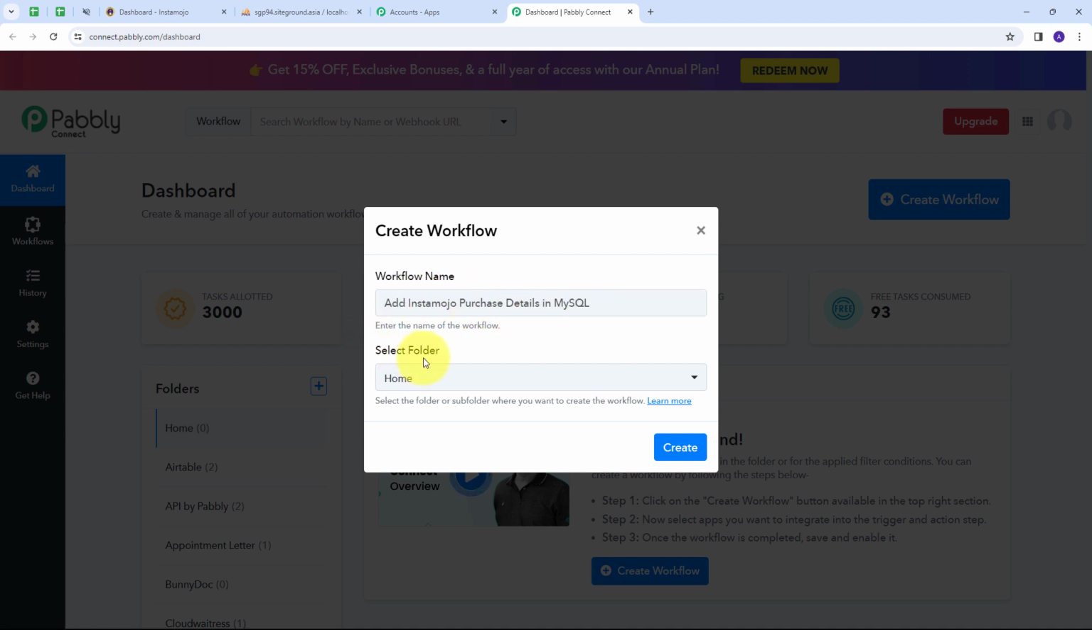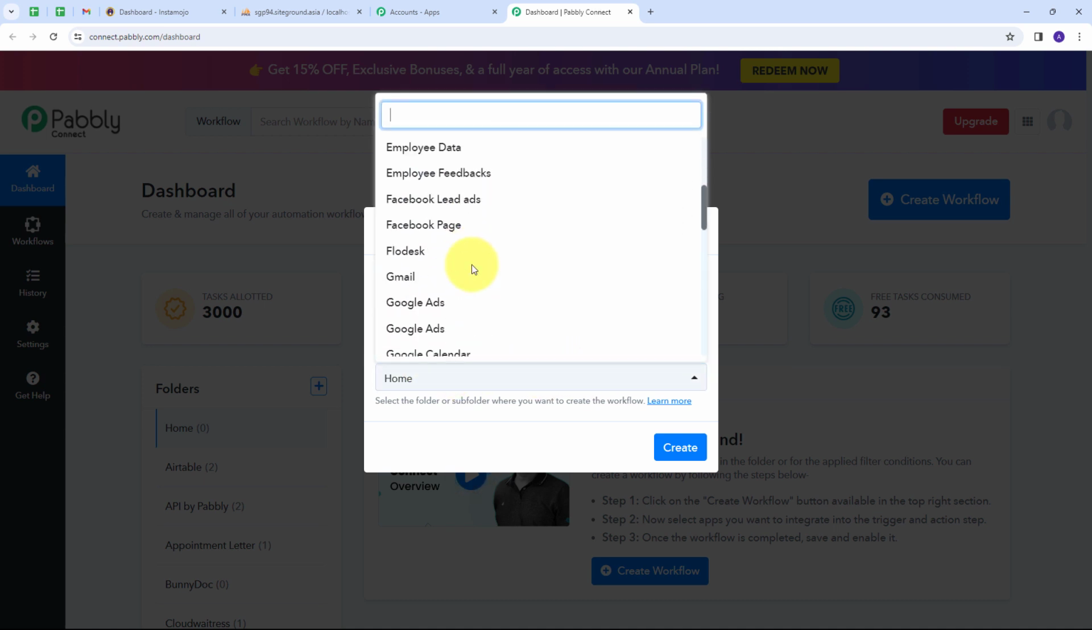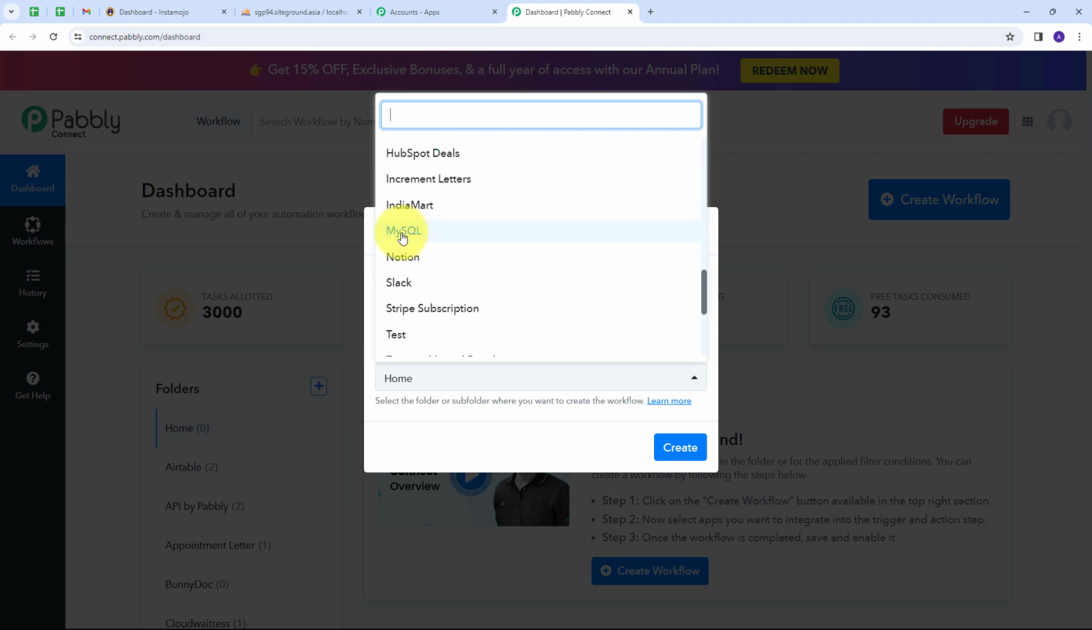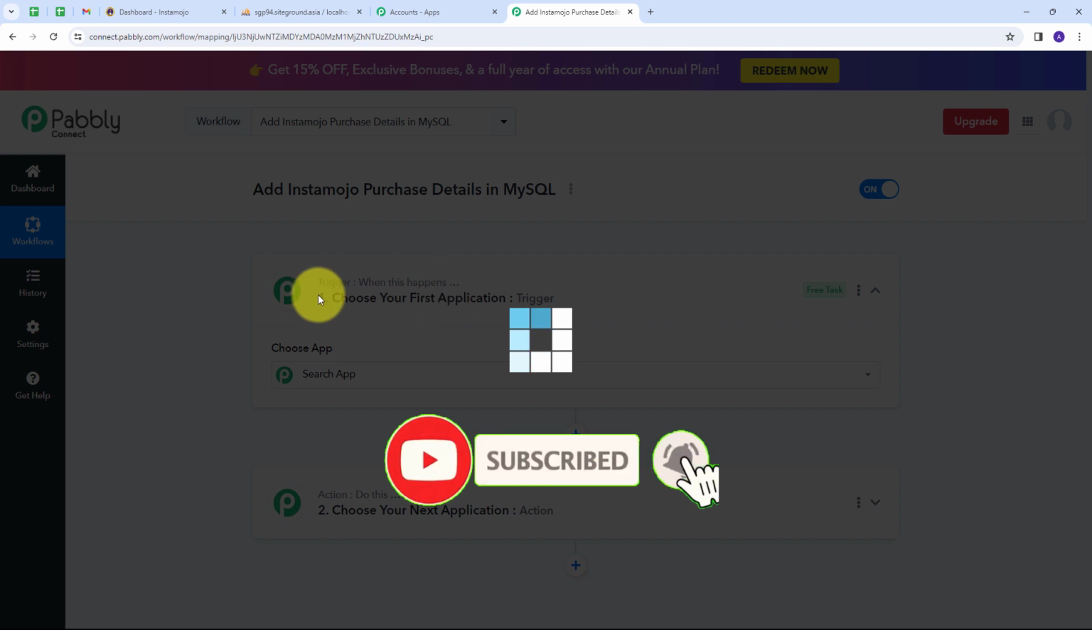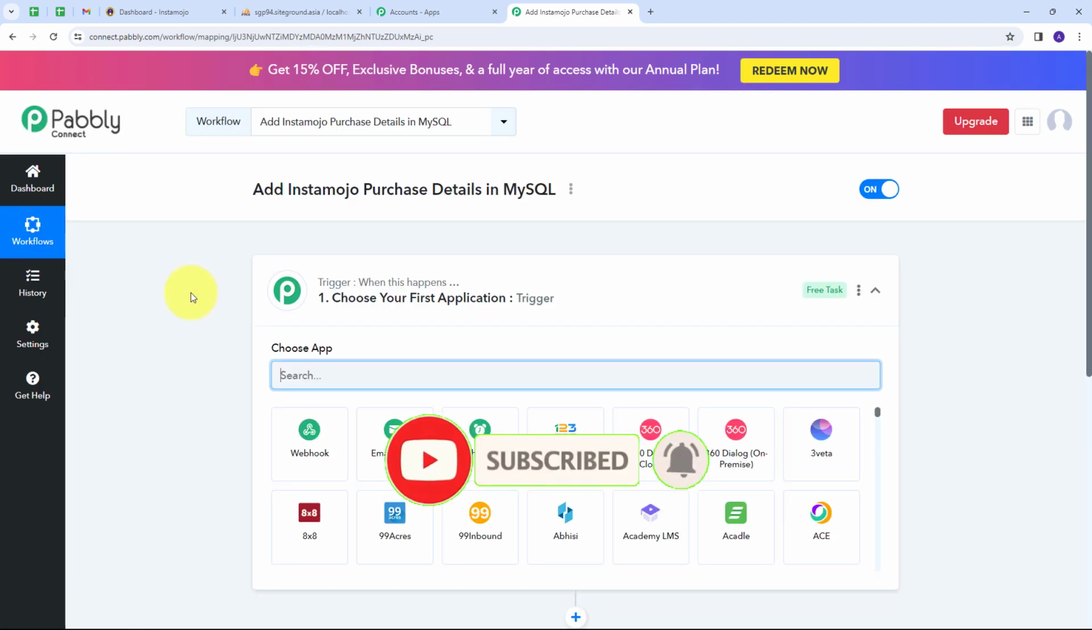Now I have to select the folder where I want to save my workflow, so I'm going to open this tab, and in this tab you will find all the folders that you have created in your Pabbly Connect account. I'm going to use this particular folder of MySQL, so I'm going to select this. And now I have to click on create, and this will direct us to the most important window of our workflow.